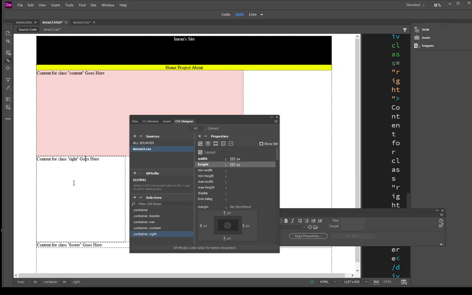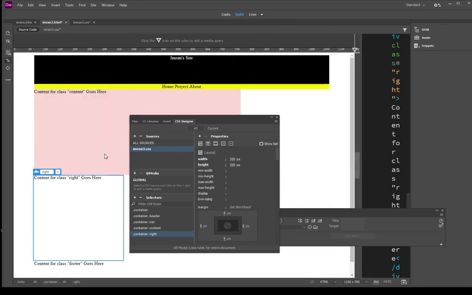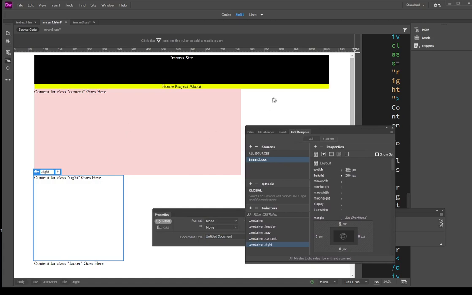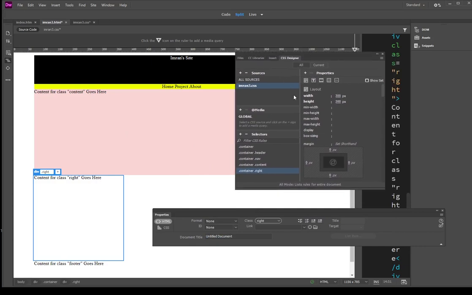Now if you check the live view, the position is incorrect. Right should be somewhere at the right side. So to correct it, we can add another property, which is float.